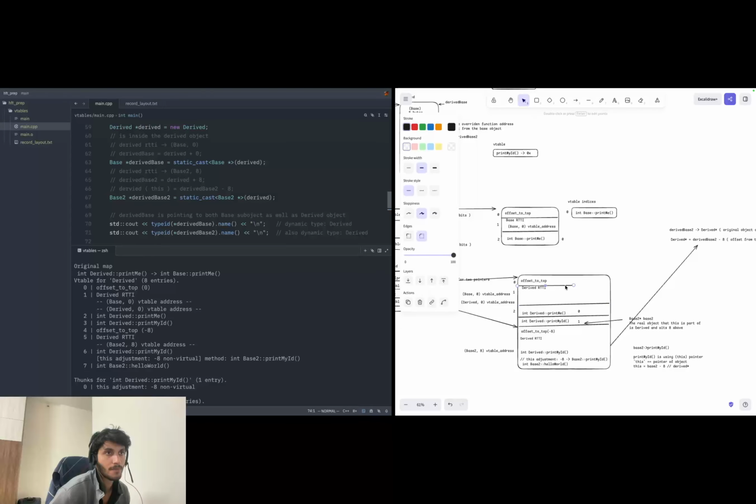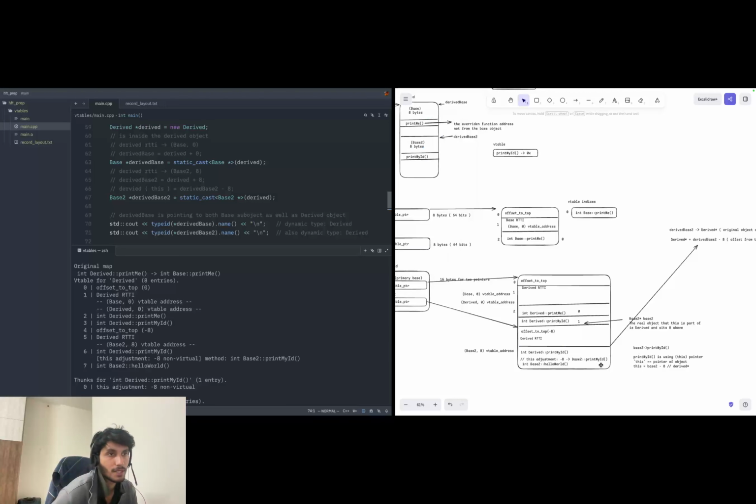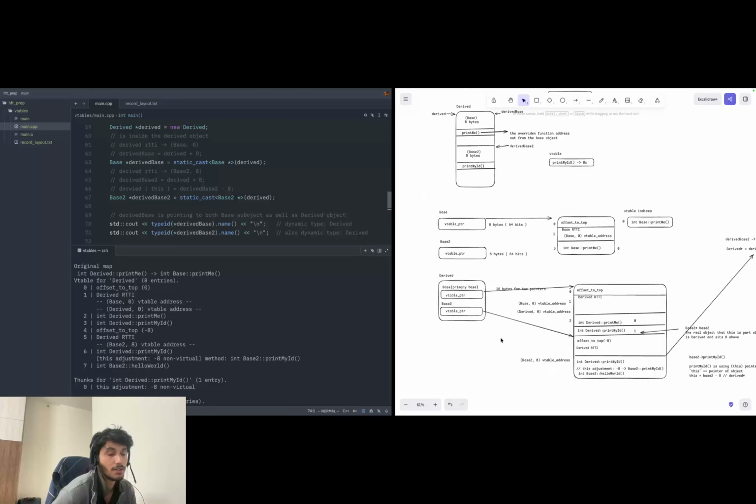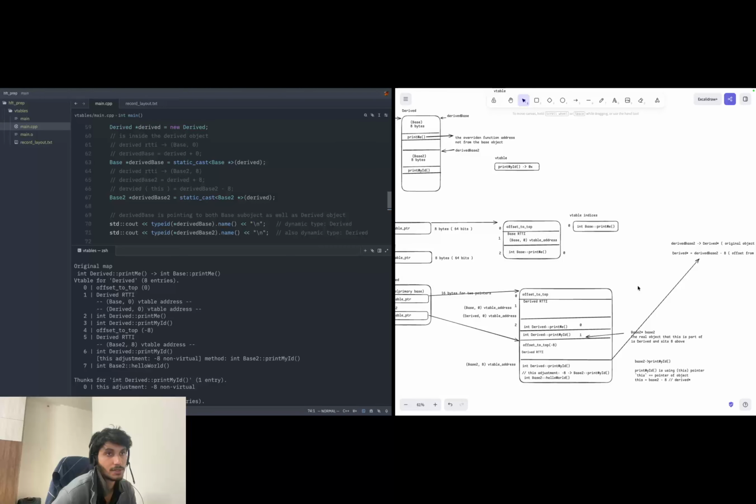So yeah, this is the internal mechanism by which at runtime we are able to figure out first what is the true type, and second what is the right function to call, with the correct this adjustment. So that's it.